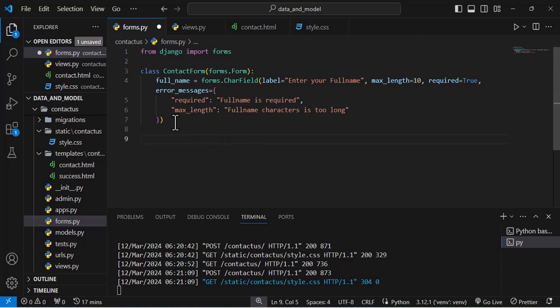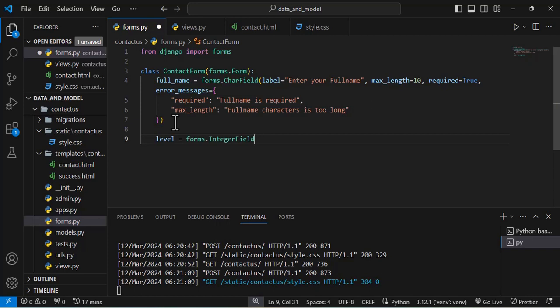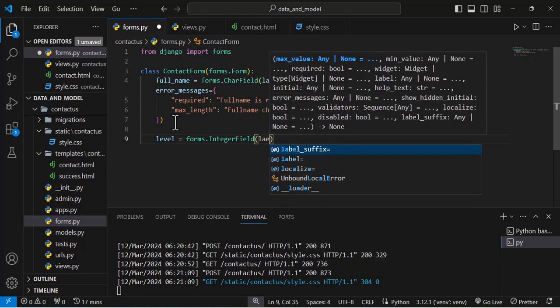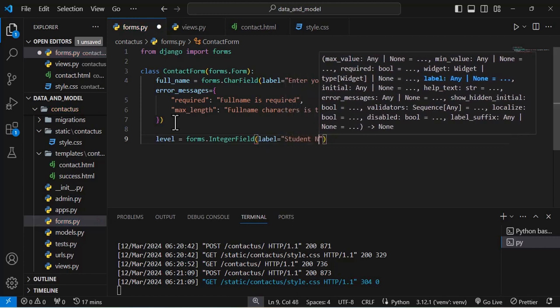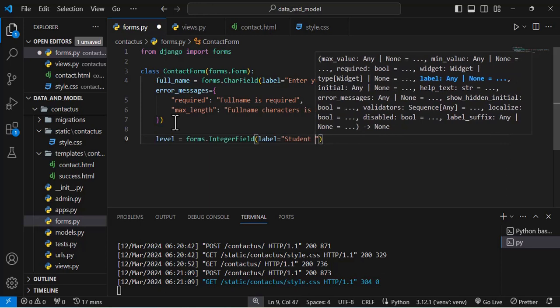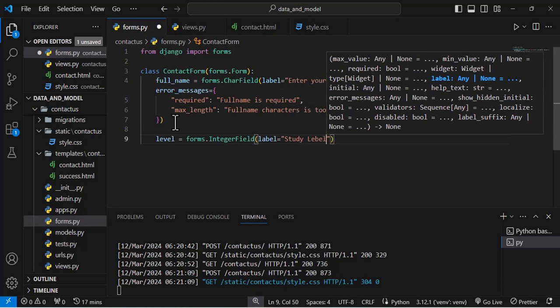Now that we have that, let us now say level. Let's say we want to get the level of the students, forms dot. This level can, let's say we have 100 level for year 1, 200 level for year 2, 300 level for year 3, and so on and so forth. So we are expecting an integer field, and this integer field, we have a label of, let me just say students number. No, let me say study level. Study level.